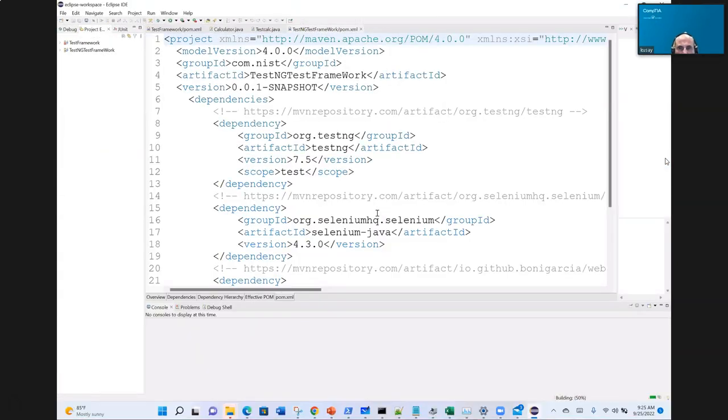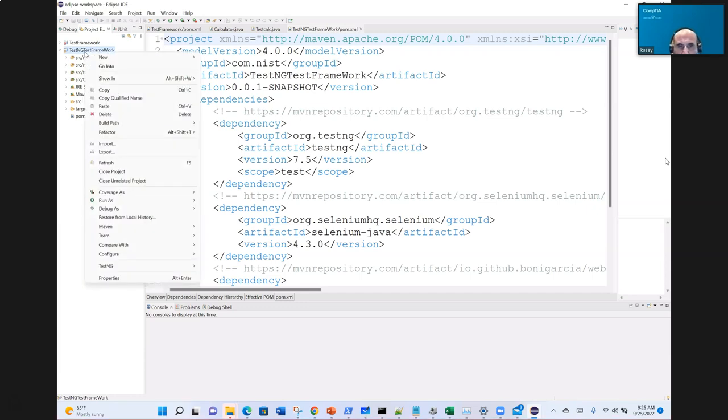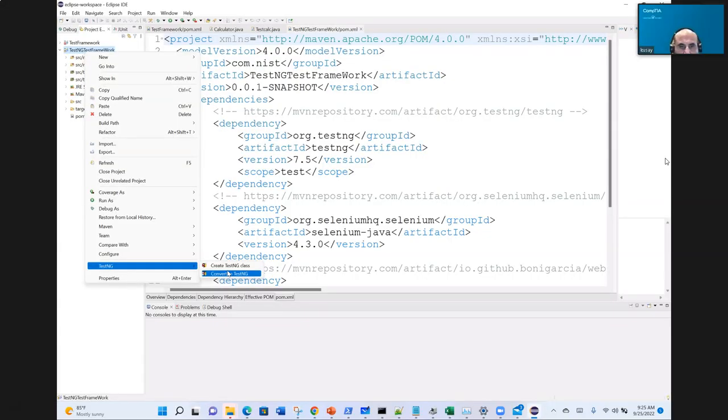All right, now go to the project. Right button click. Now you see TestNG is there now, on the bottom. So now we can see TestNG is already there. Still, you have to go to build path or properties. Go to build path and properties.